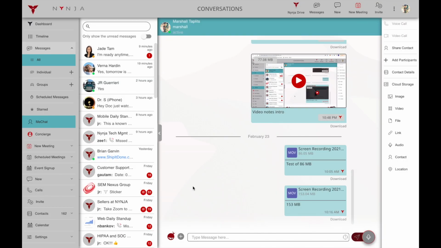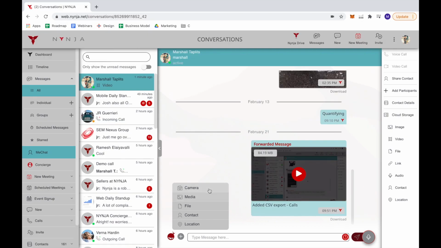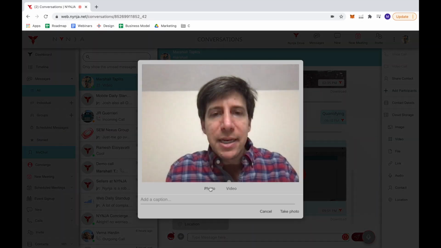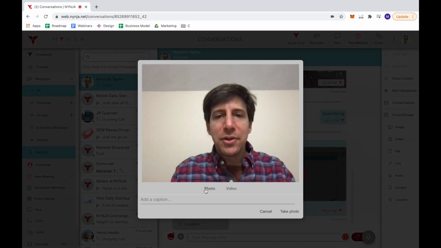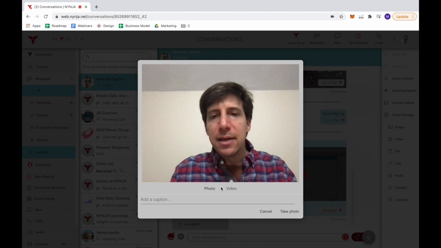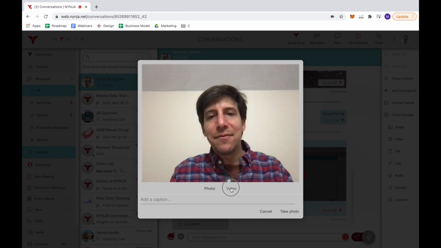Let me show you more of the Nynja features that are available within a chat by clicking on the plus button, which opens up the menu of available options, and use the camera. Now, before, we only had the ability to send a photo. Now we also have the ability to send video.